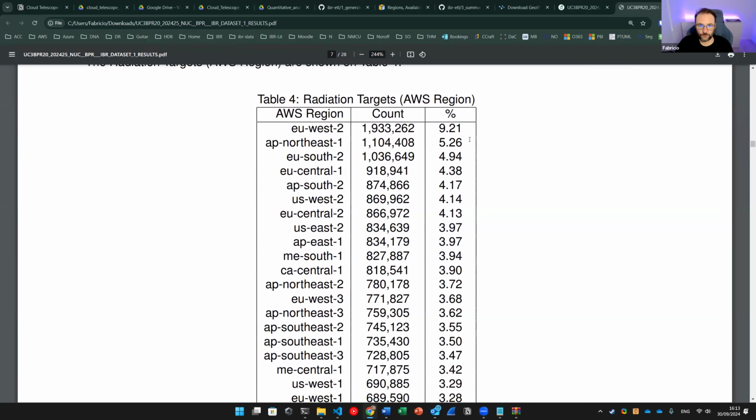Now, the number of packets arriving to each of the cloud regions using AWS terminology, EU West, this is London. London got almost 10% of the radiation, where the standard mean is like 3.80, very around this number. This is an average case. But anyways, it got 10%. So why? The question is why? Can you investigate why? Do you want to investigate why?